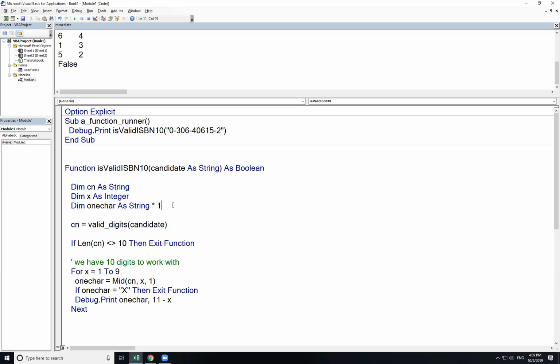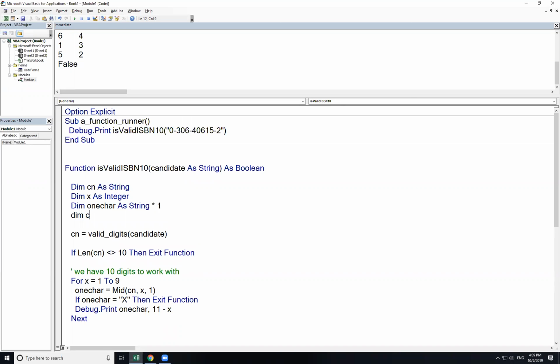So here's a little trick that may not be apparent straight away. I'm going to call this checksum. Dim checksum as an integer. That should be big enough. And then instead of printing this, I'm going to say checksum equals what it used to be plus, I'll put this in parentheses even though I don't really need the parentheses, one char times, and I do need to put the parentheses here.